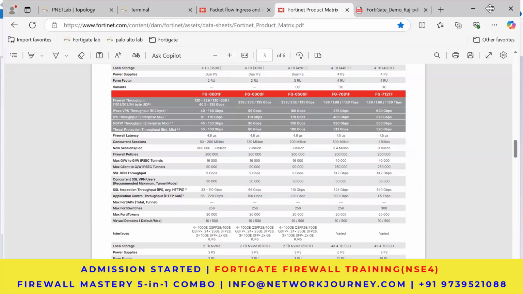And the throughput, everything is much higher, and this can be deployed at the core of your data center, where you will have a lot of traffic for processing. So we have to consider the throughput whenever we are deploying at the data center level. All the throughputs you can see are very high here, and similarly the sessions and everything are high.